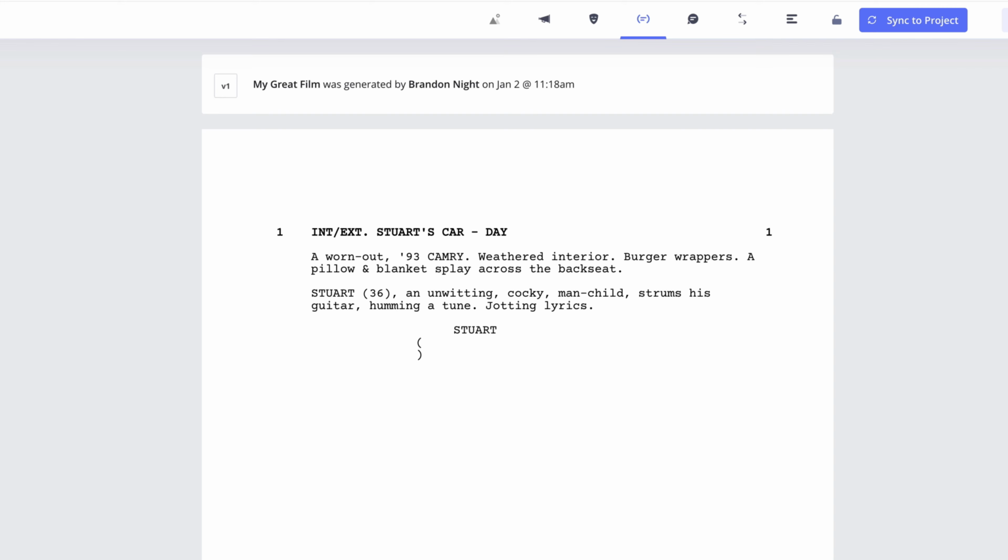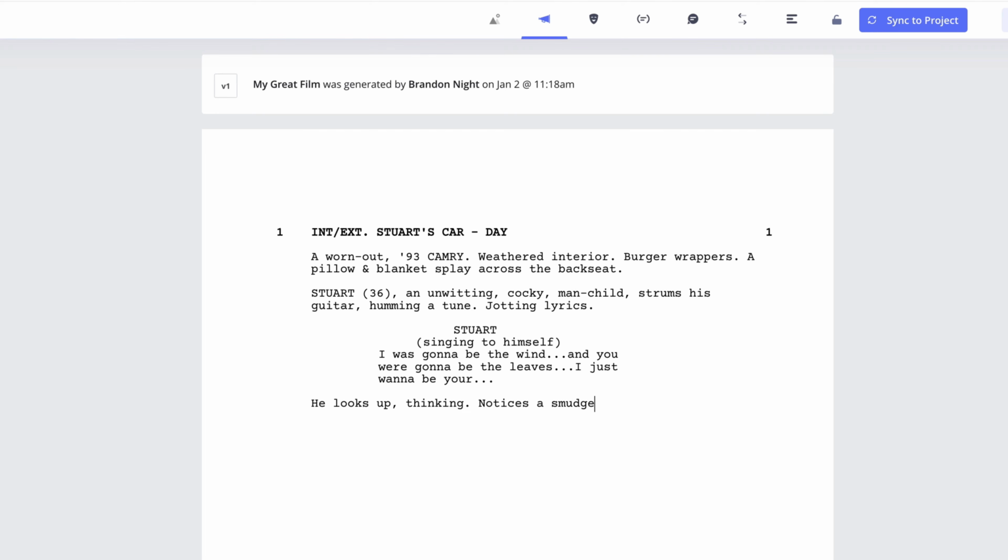So in the parentheses, I'm going to add singing to himself and press Enter, which takes me to the dialogue line. Now I'll add the dialogue. Then press Enter to go to the next action line and add some additional description. Then press Enter to continue the dialogue.